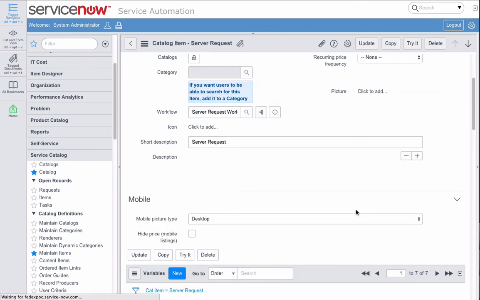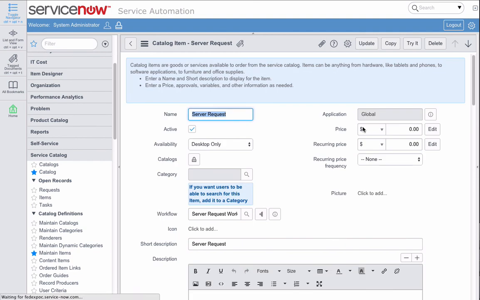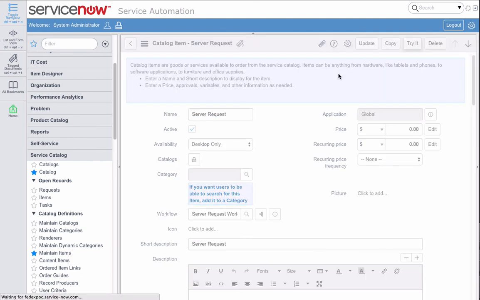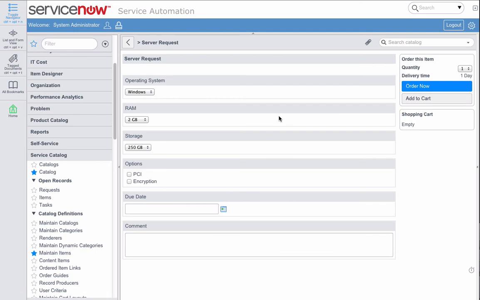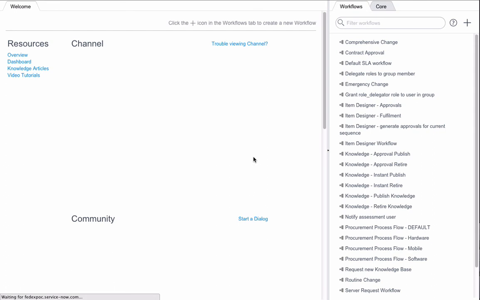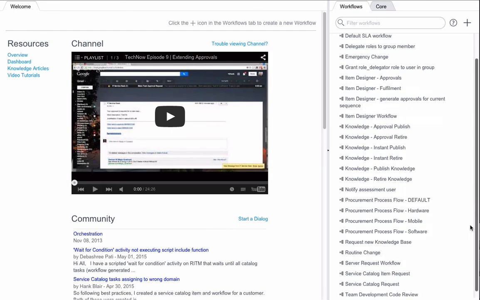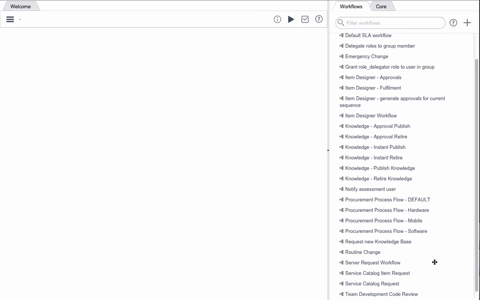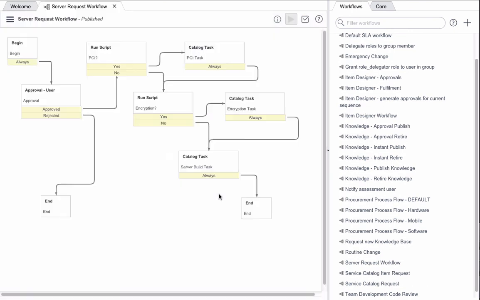Scroll down and see if we have all of our variables. Looks like those came across. We can quickly just click on try it. Looks like we've got everything we expected: OS, RAM, storage, PCI encryption. Yep, they're all there. Let's go look in our workflow here real quick. See if our workflow came across. Should have a server request workflow, and we do. Okay, so that looks like it's come across fine.